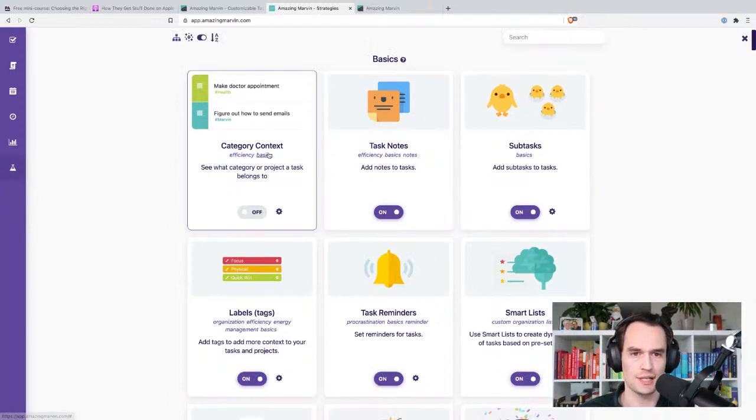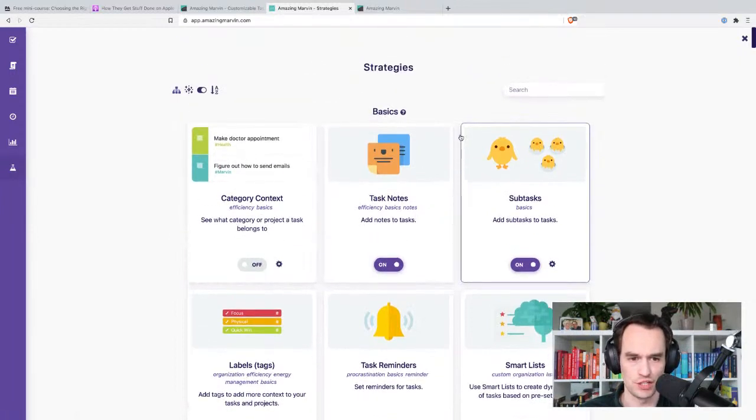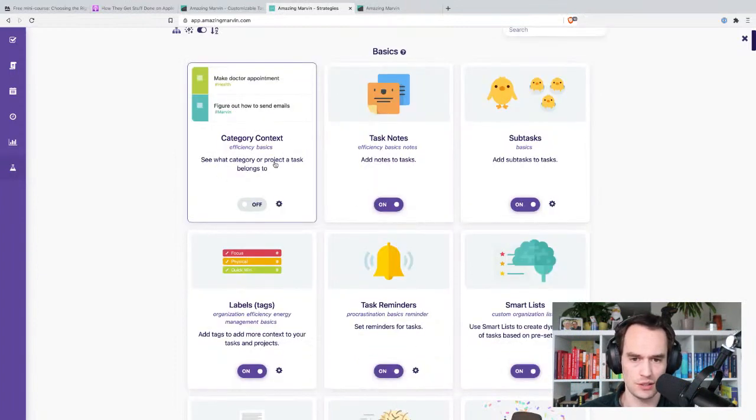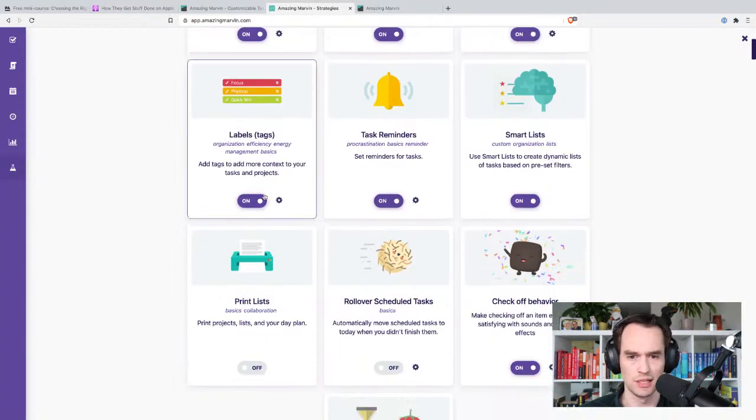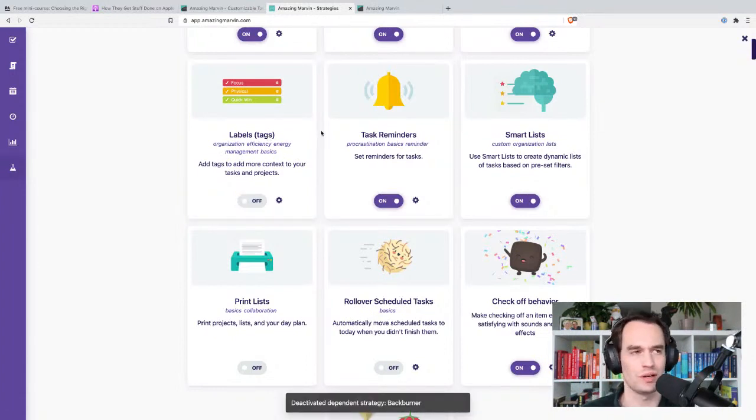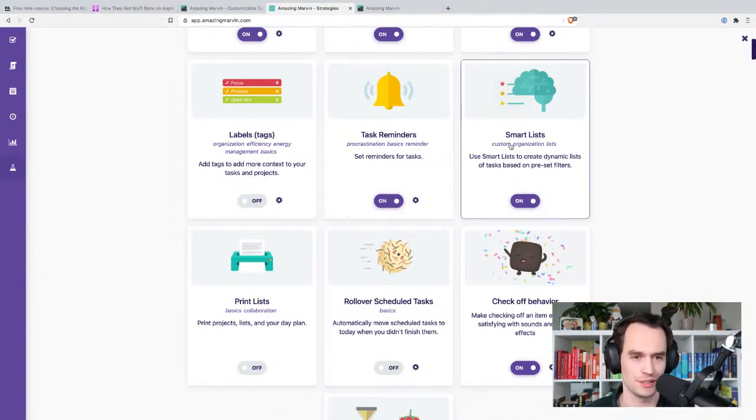Let's turn off some features that I'm probably not going to use and turn on some other features that I might want to use. Category context. See what category a project, a task belongs to. Sure, let's turn that on. Task notes, sure. Subtasks, I can see myself using subtasks sometimes. Labels. I don't really like to use labels or tags very often. I'm going to turn that off. And this is something I would recommend for you as well. Keep things as simple as you can. Okay, simpler is better. And the last thing you want to do is procrastinate by spending hours and hours setting up your task manager. It's really not worth it.